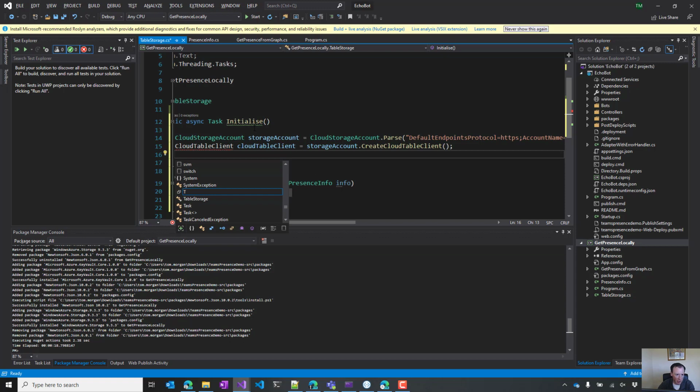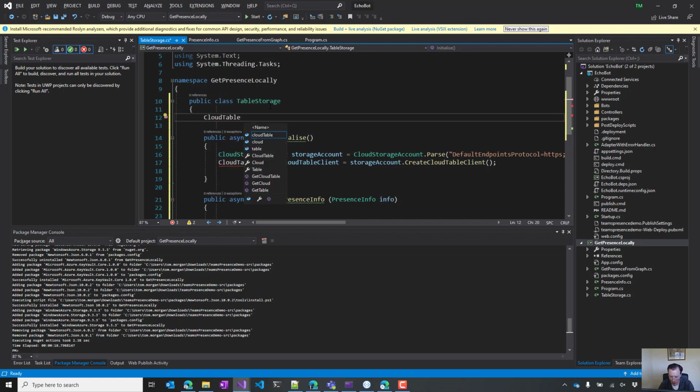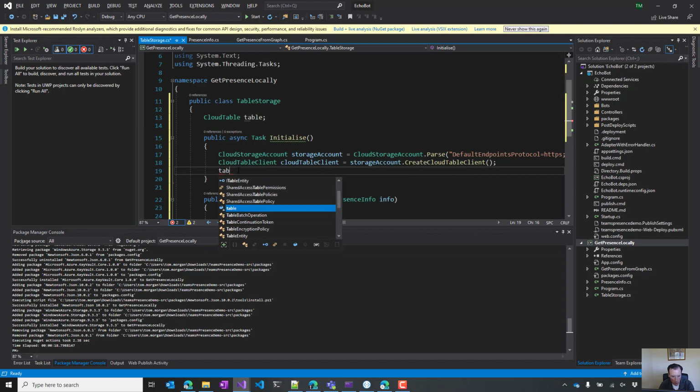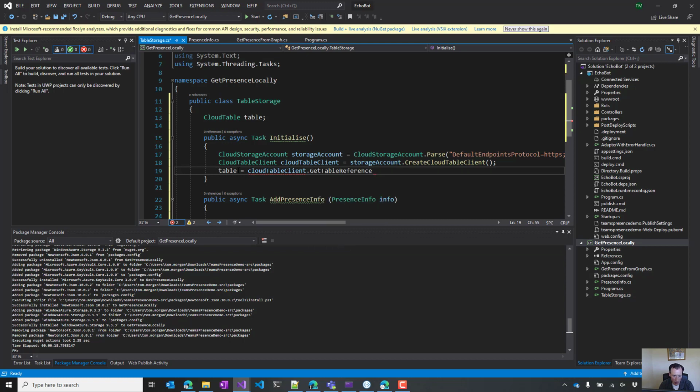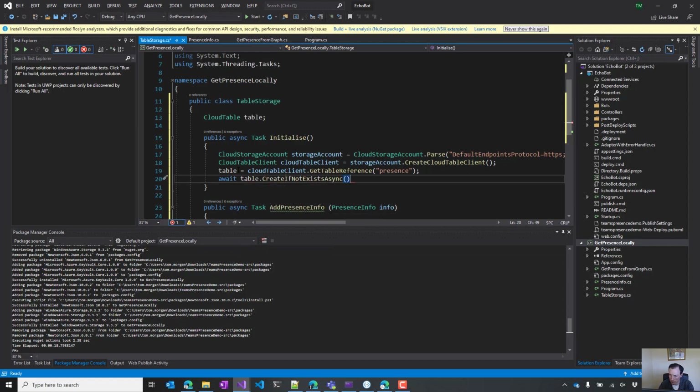Cloud Table client, we need a table that we want to use across both methods. So for the purposes of this, I'm just going to stick it up here. Call it table. Now we create it using the table client by getting a reference to the table, and I'm just going to call mine presence. That's literally the name of the table in the storage account that it's going to create and then use.